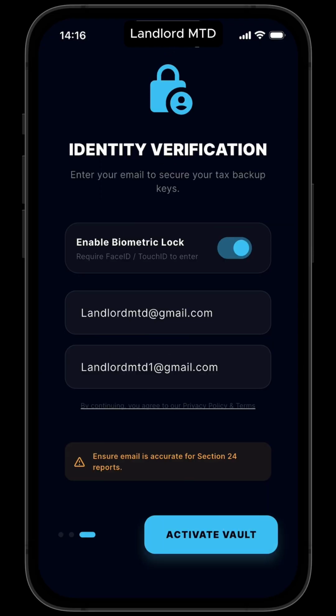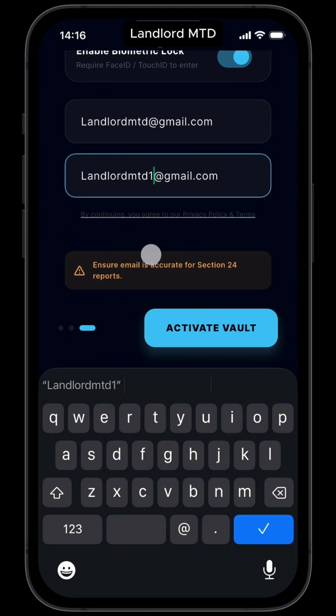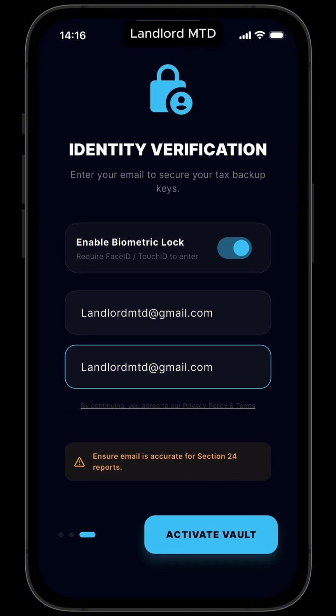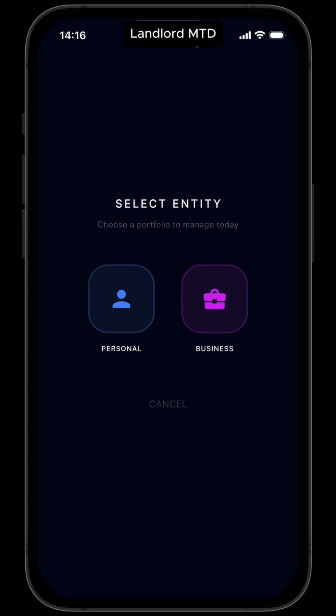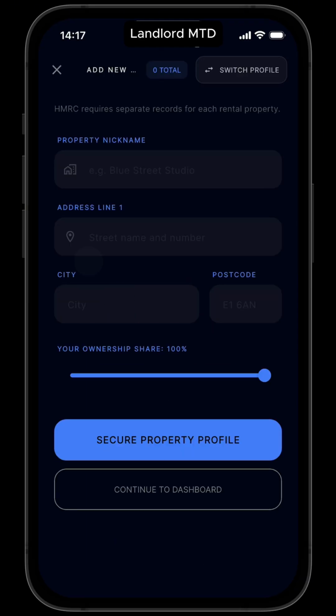I'm currently recording this on a simulator, not a real device, so this is only for demonstration purposes. Once you continue, you'll see the option to switch profiles. You can choose between a personal profile and a business profile. Most users will use the personal profile first.